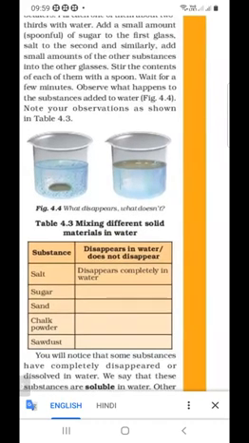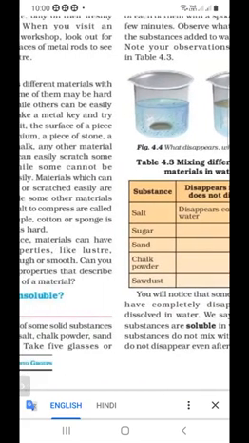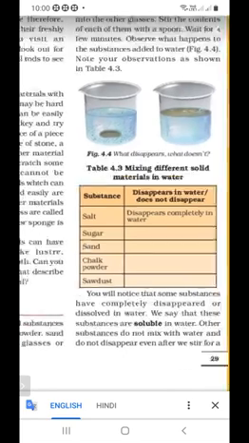So the material which dissolves into the water is called a soluble substance, and the material which does not dissolve into the water is called an insoluble substance. So salt and sugar are soluble, and sand, chalk powder, and sawdust are insoluble. So these are examples of soluble and insoluble.